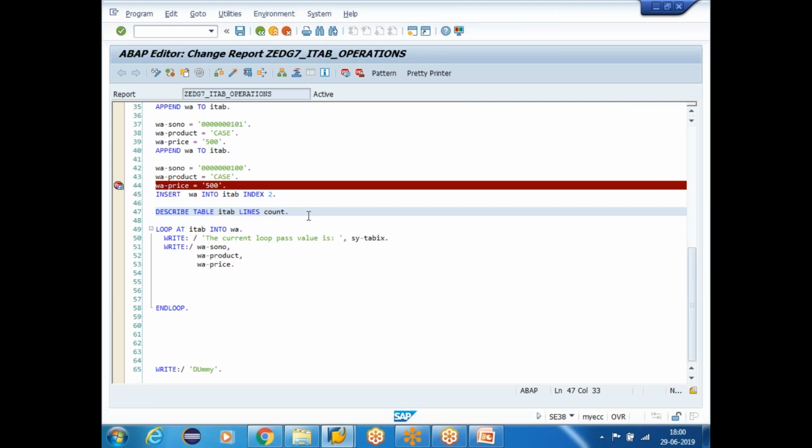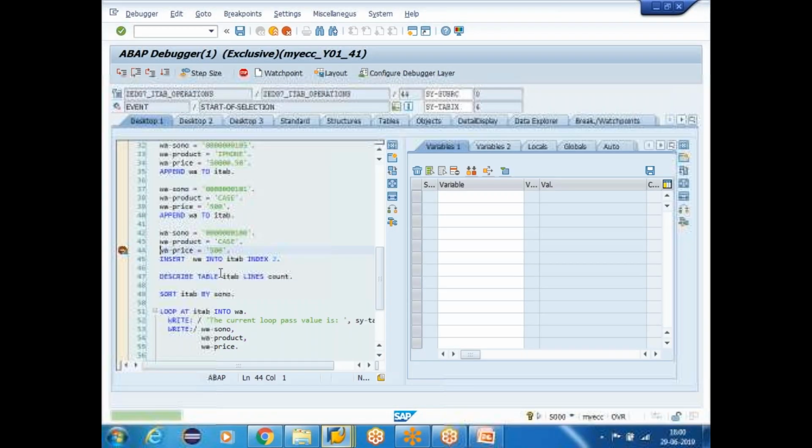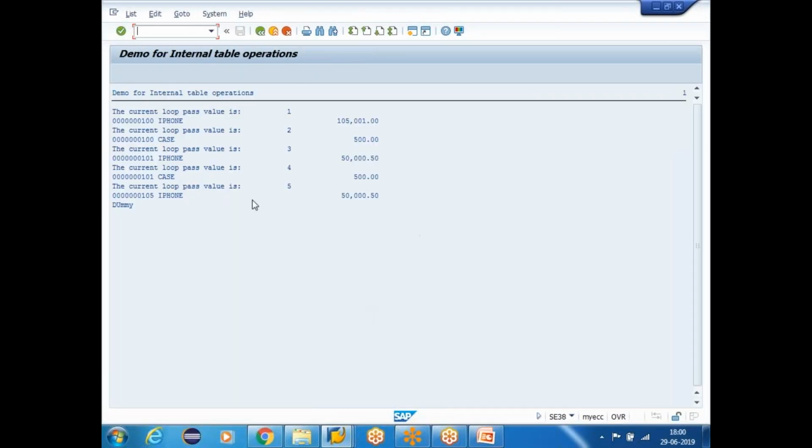How can you sort it? After this you can sort the record, SORT ITAB, and by which field you need to do it, SONO, because this is the field of the sales order. Execute it. I am not doing the debugging, it's simple. Now you can see 101, 105, and the final record is 105.